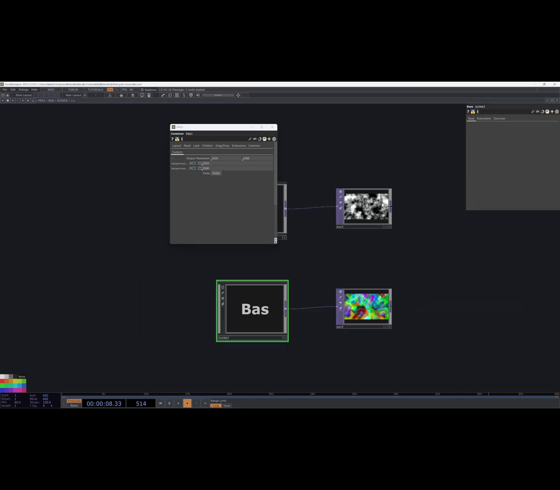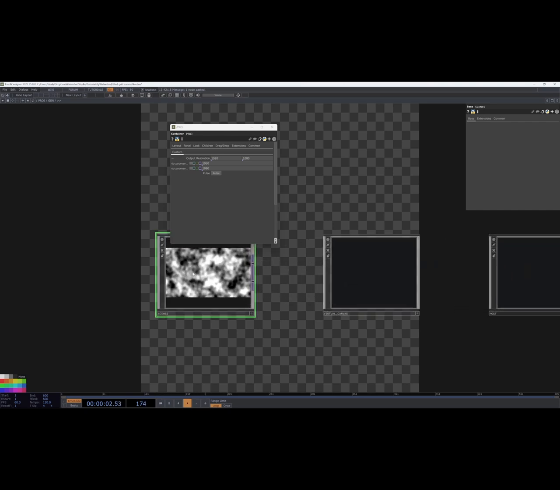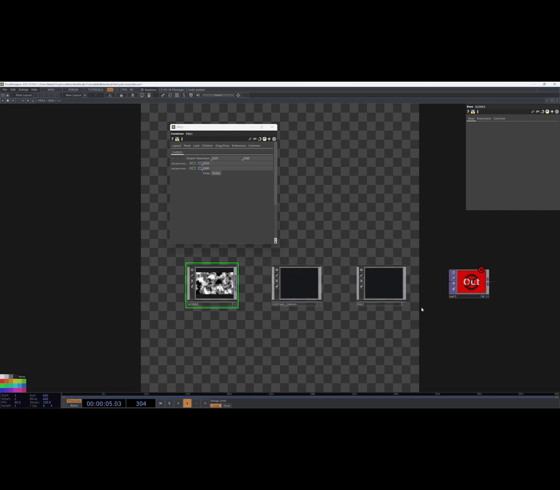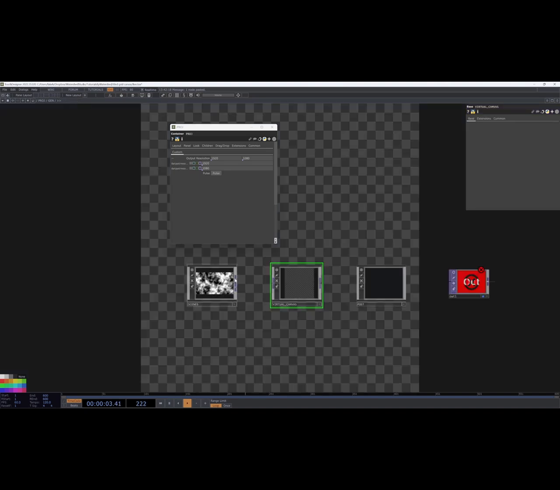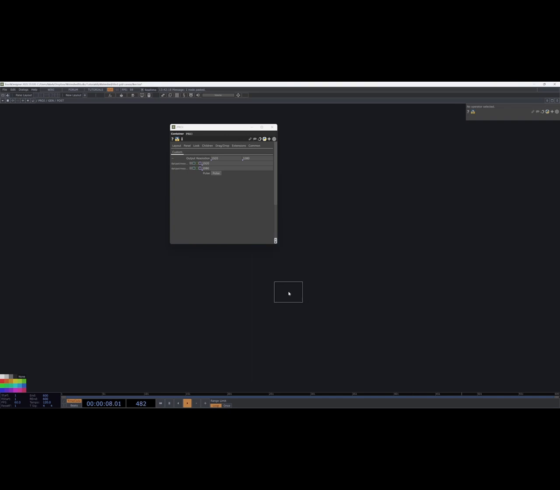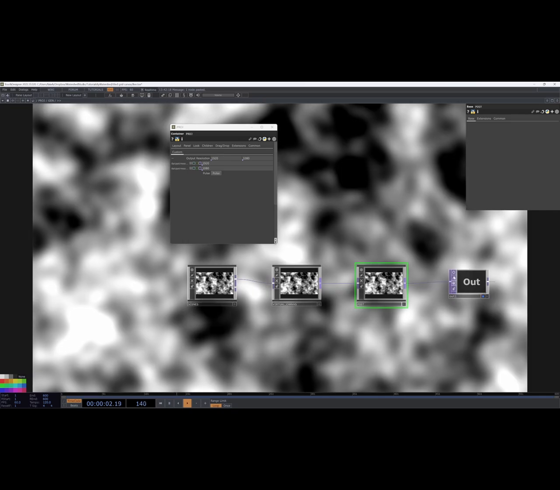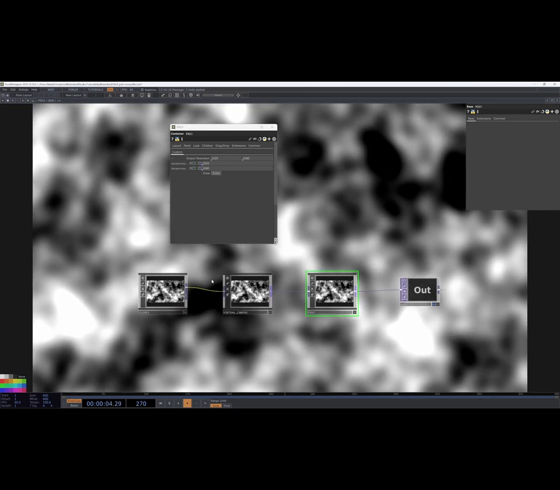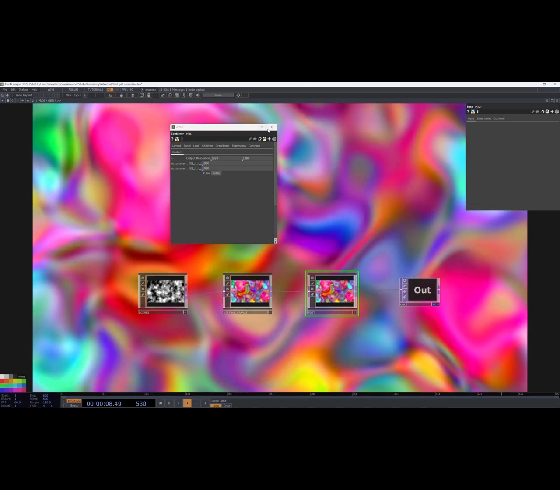So, okay, now I've got my scenes here. And so the first thing I'm going to do is just get an in and an out. And then I'm going to do the same for my post. Just do an in and an out. And now I have a chain that's linked the whole way.